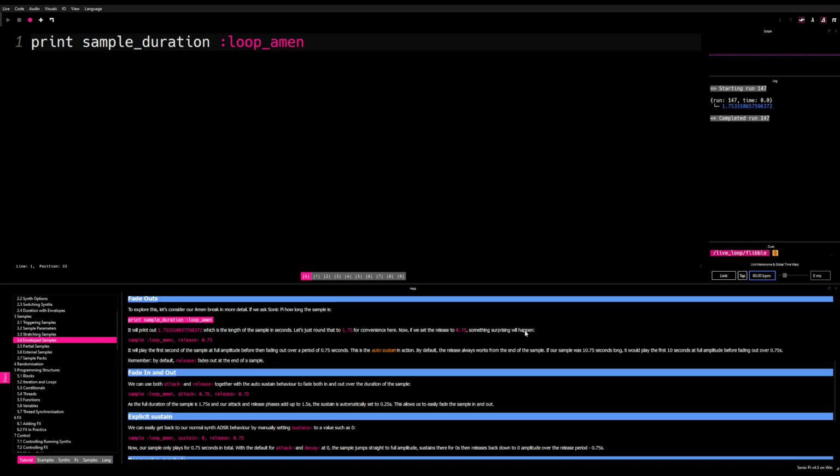Now, if we set the release to 0.75, something surprising will happen. Really now. Control Z. Release 0.75. I'm not surprised by that at all.